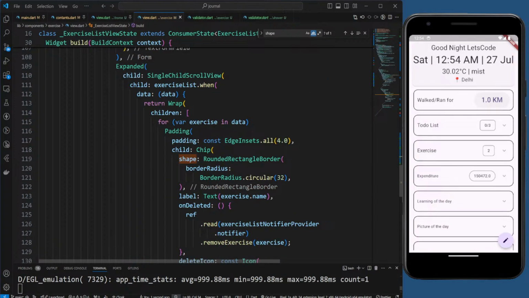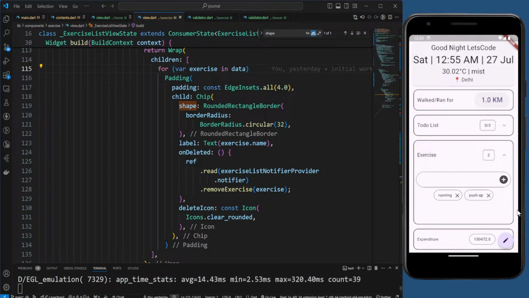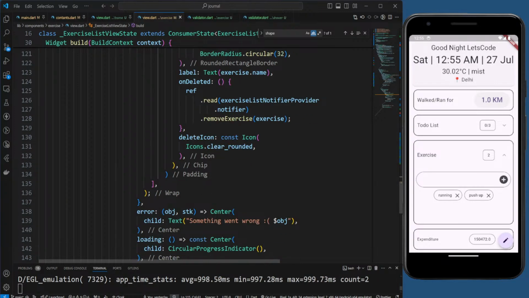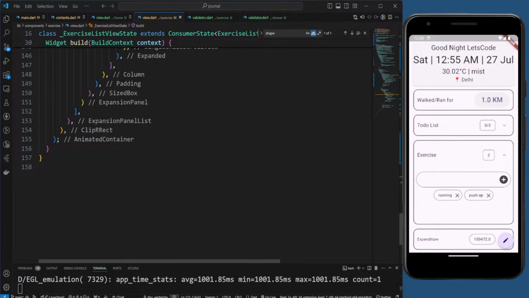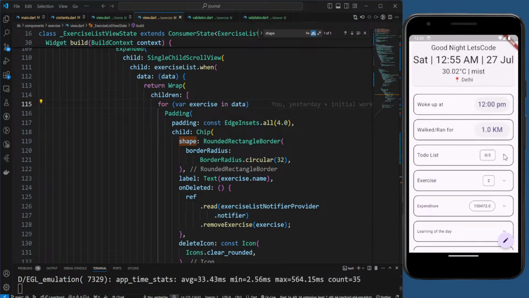They've expanded. We are wrapping this, and for this chip we're using side. Okay, but this looks good, so we don't have to change for this. And exercise name on deleted will remove, correct? Clear round, correct? Yeah, the exercise is also done. No more edit required here. So there's no edit functionality on exercise. We can only delete it. Okay, so the first 4 is done for today. The wake up time, walk to ran for, to-do list, exercises are done.